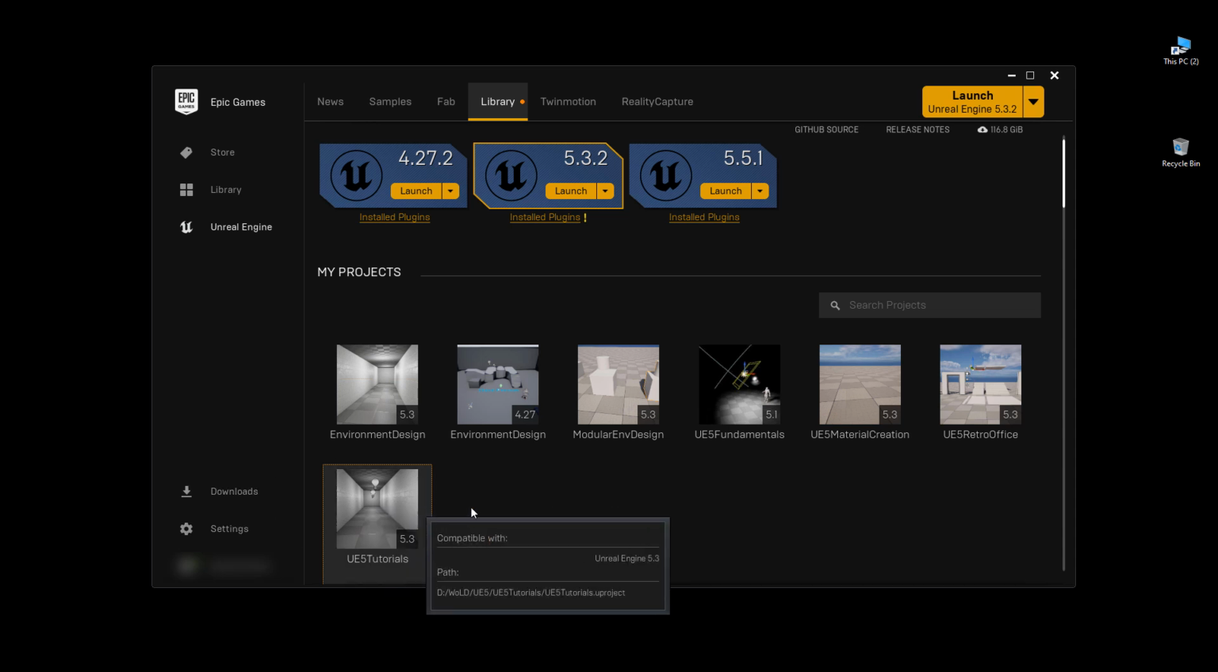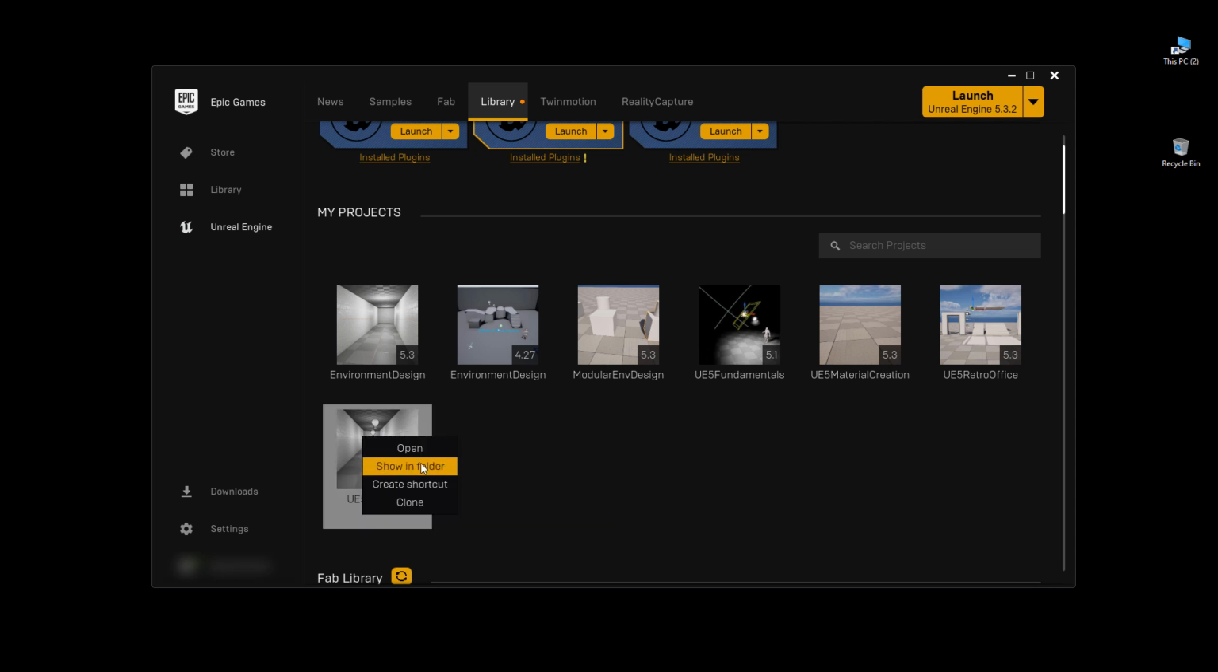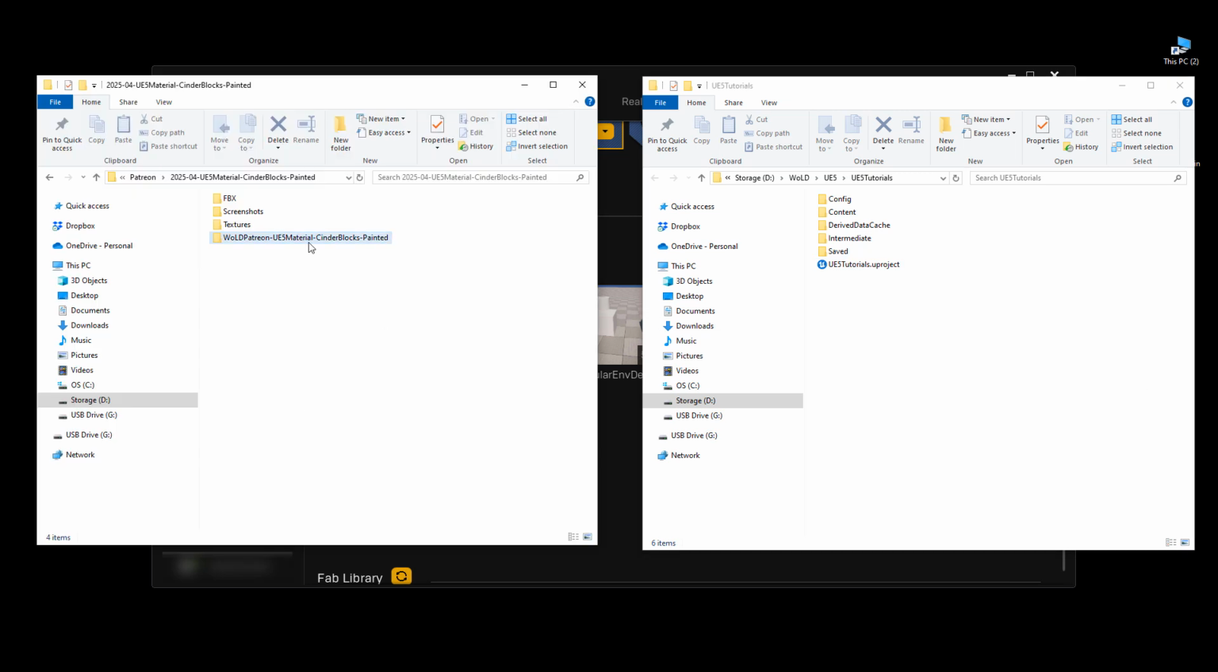So I'm going to use this UE5 tutorial project I already have. Simply right click on that project and go to show in folder. It's going to take you right inside your project directory into the subfolders, and you want to be specifically navigating into the content folder. Let me go ahead and open up the WoLD Patreon files that you downloaded. It's this one right here. So I'm going to go inside this folder, and here's what it's going to look like inside.